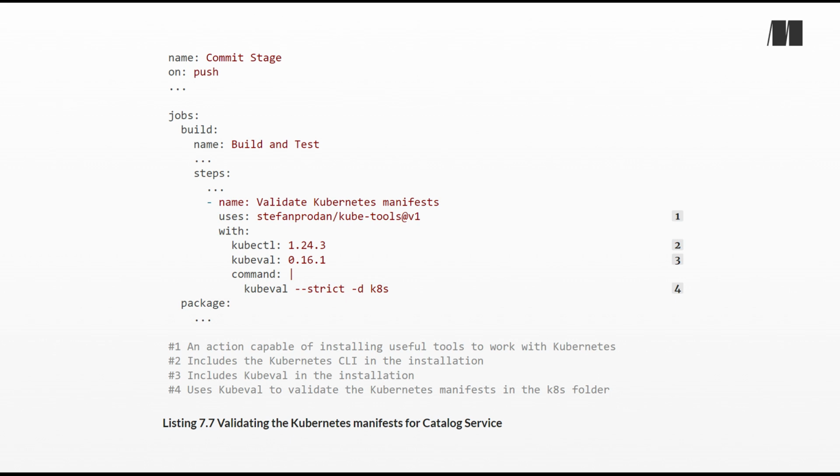To implement the validation step, we'll rely on an action built by Stefan Prodan. He's the maintainer of FluxCD, a CNCF incubating project providing a continuous deployment solution on Kubernetes based on the GitOps principles. The action lets you install specific versions of useful Kubernetes-related tools. We'll configure the action to install kubectl and kubeval. Listing 7.7, Validating the Kubernetes manifests for catalog service.